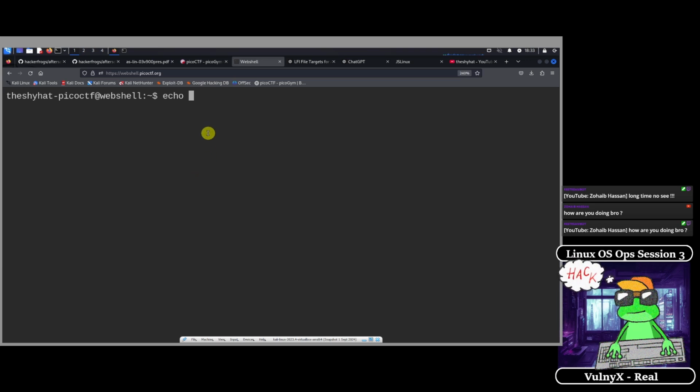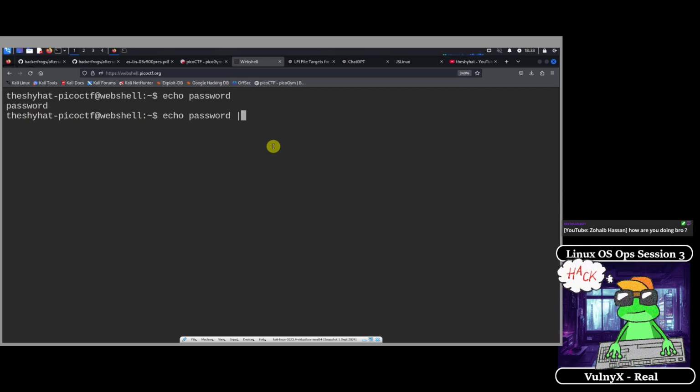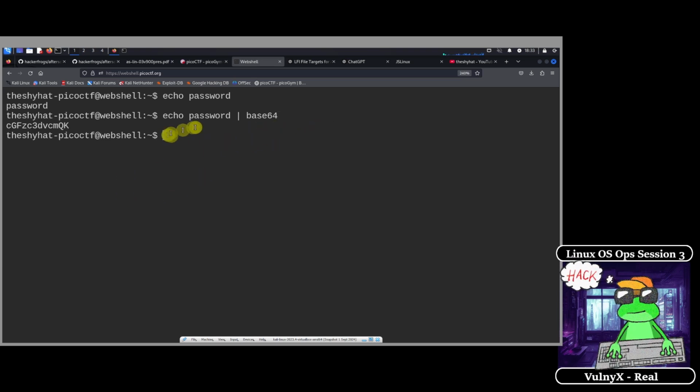So we're going to echo password, and if we just do this by itself, we just get the word password back. But we can encode it using base64 by using the pipe. So we just add the pipe, and then we add the base64 command. And when we do that, we get the base64 version of the word password. And what we can do is we can transform this back.